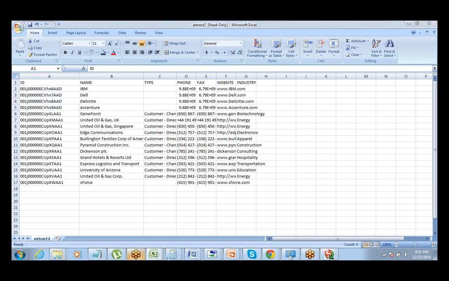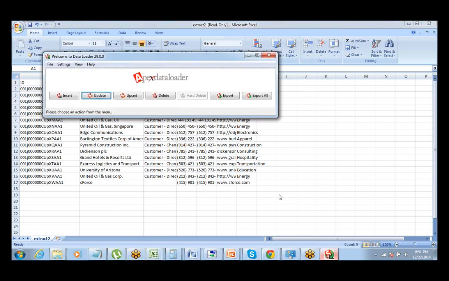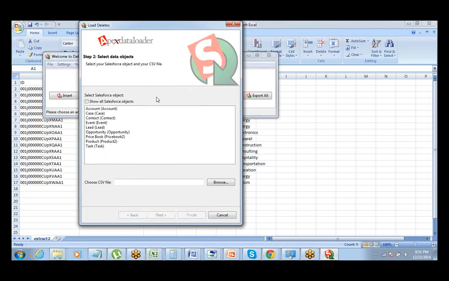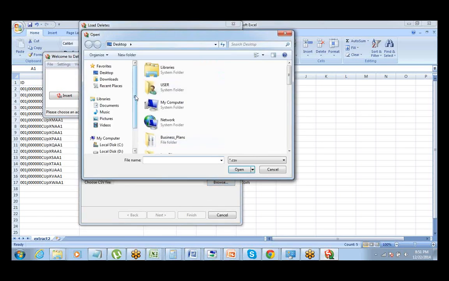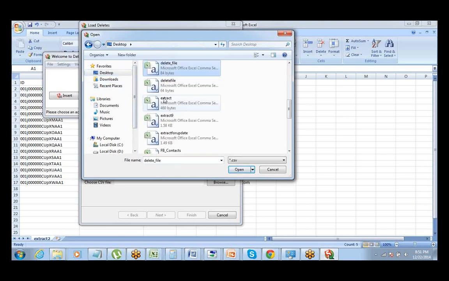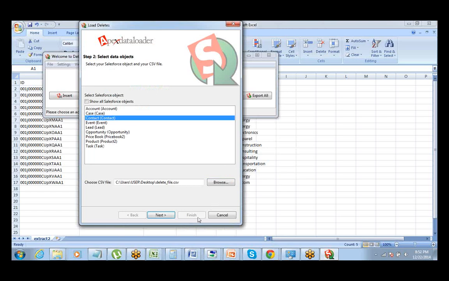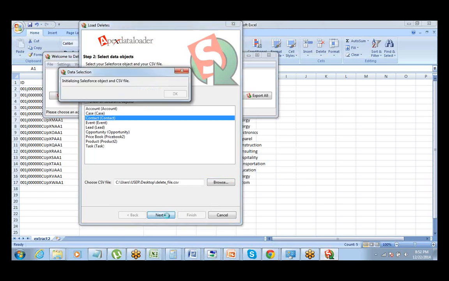Now I'm going to delete these records. So what will be the process? Just go to Delete, Contact, Browse, then go to the file that you prepared for deleting, delete file, yes. Go to next.